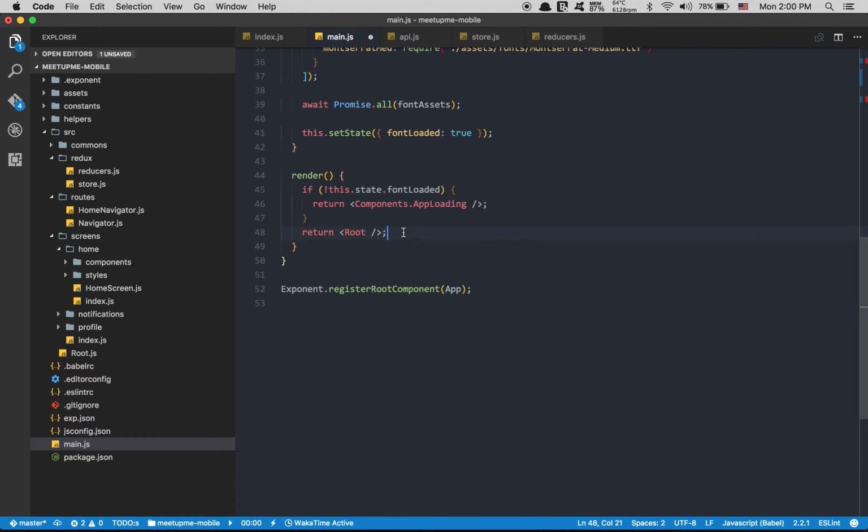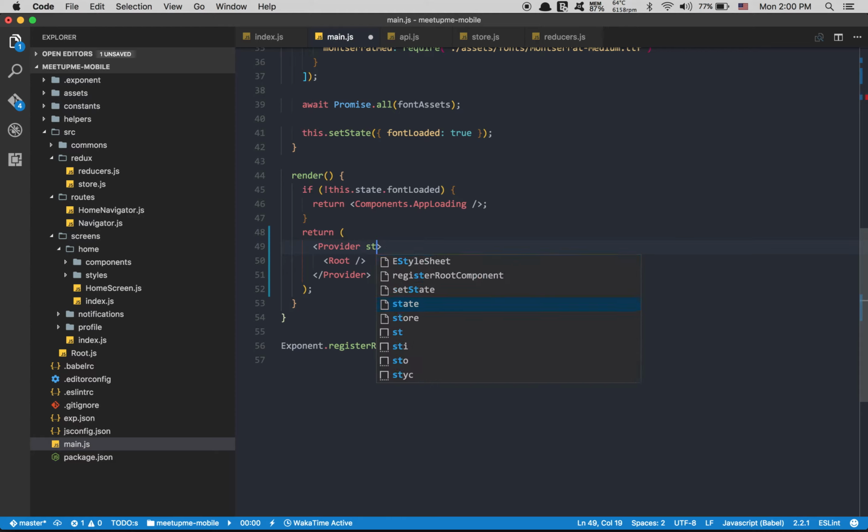I'm gonna import a store coming from source and coming from Redux and my store. And now the only thing I need to do, I'm gonna put my root here. I'm gonna put it between a Provider. And I'm gonna put my store on my Provider like this.